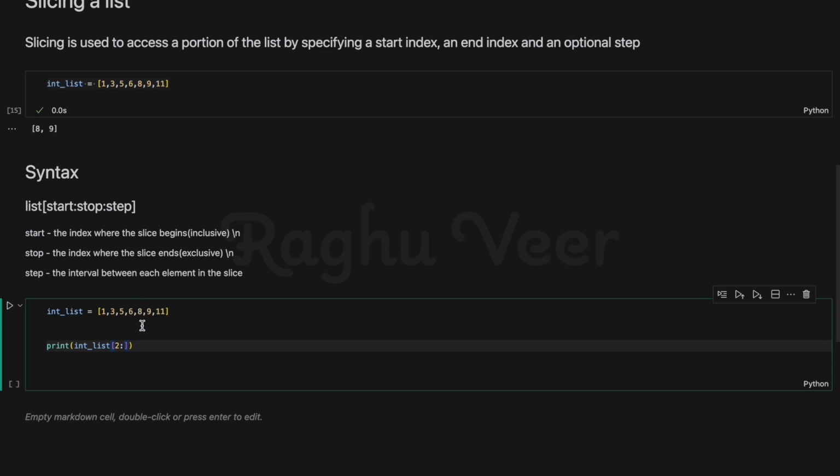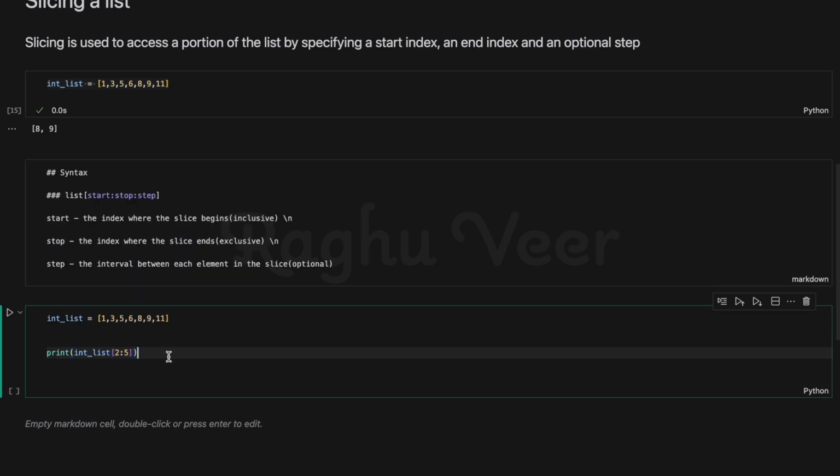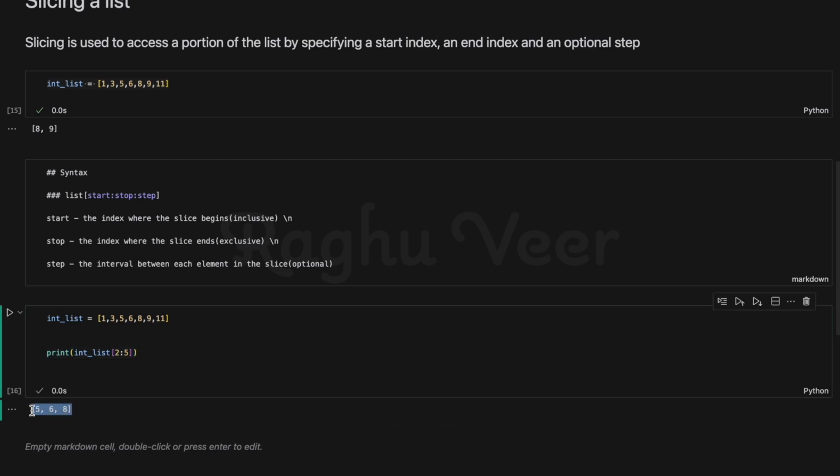The stop index is important because this index is exclusive, it's not inclusive. So 8, the index of 8 is 4, right? But since the stop index excludes that index, we should write the index as 5. So the first index will be written as it is, and how many items should I access? 3 items, right? So 2 plus 3, 5, and the index is 5. The step by default is 1, and since it is optional, we can ignore it. So what will be the output for this? The output is 5, 6, 8, right?